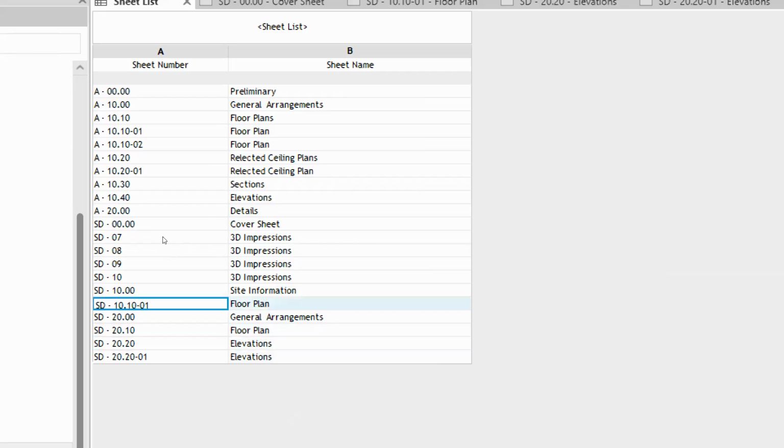20.10. Then this one will be floor plan 20.10-01. Okay. Then this one will be good. Elevation is 20.20. Good. So this one will be elevation. Yes, I think we are correct.